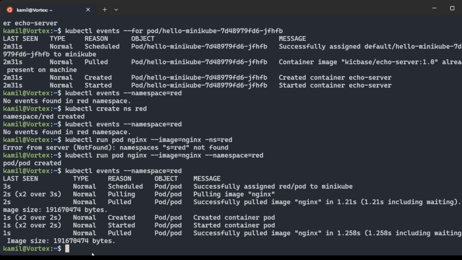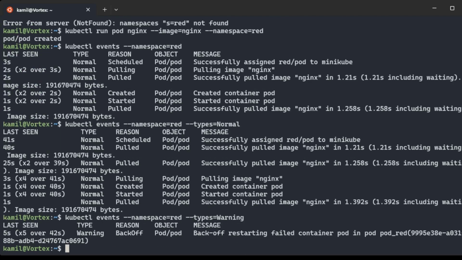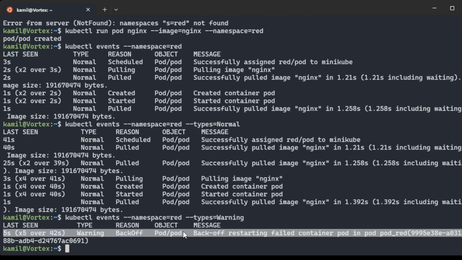You can actually filter them. So if there's anything that's a type of a warning or error, I believe, or you can see here normal, we can actually filter that as well. If we do --types, I believe, and then equals, for example, normal, it's the same. We can actually look for warnings as well. Oh, there we go. Back off, failed container pod, then pod red.